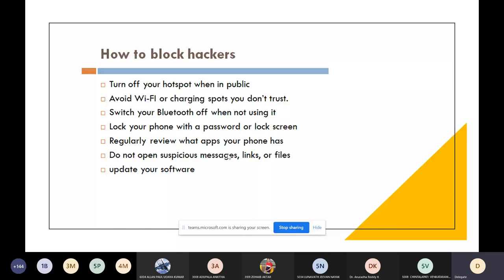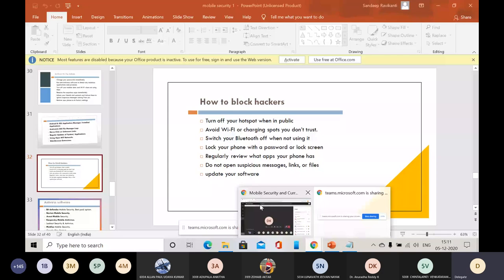Then frequently update your software. You must do this. Go to Google Play and click on My Apps and Applications. There you can update your applications. I do this daily. Why? Because it's our responsibility to update our applications and stay updated.